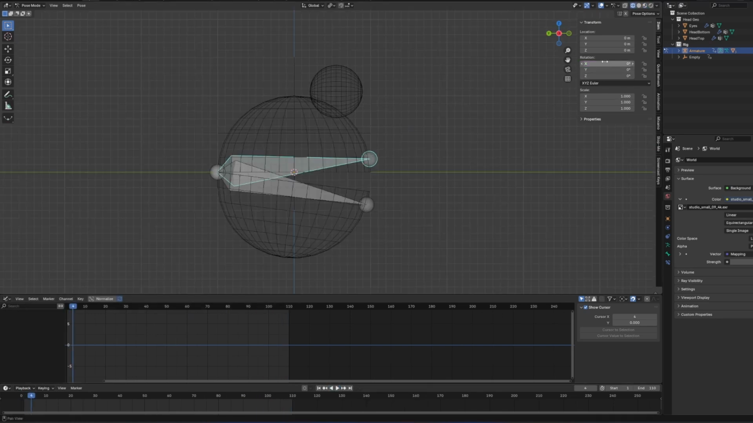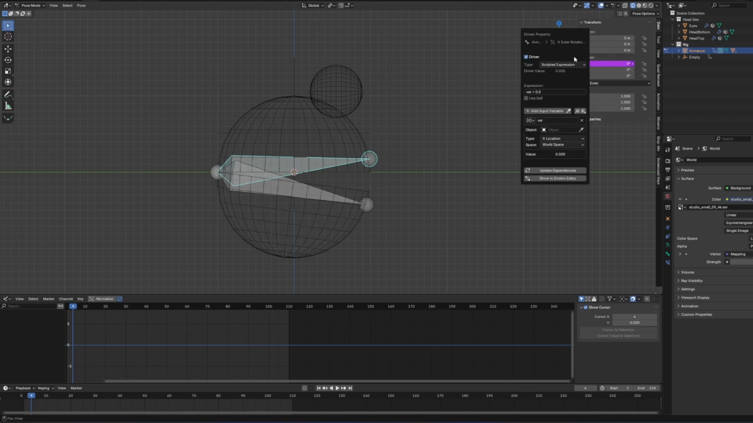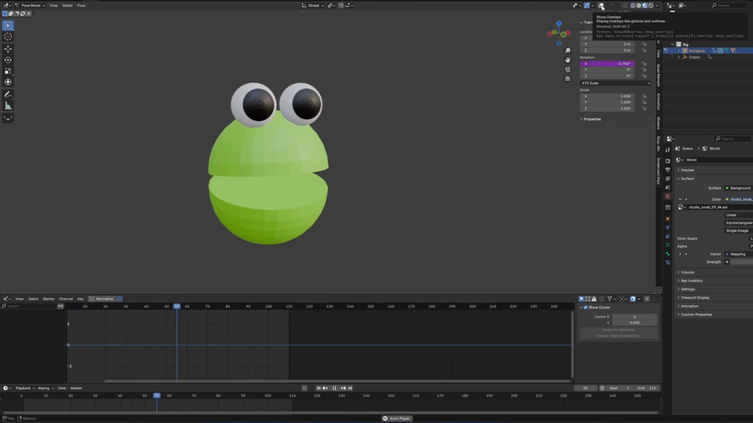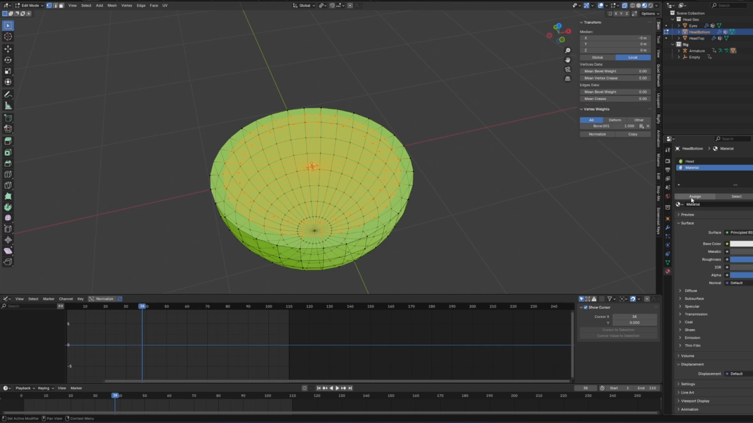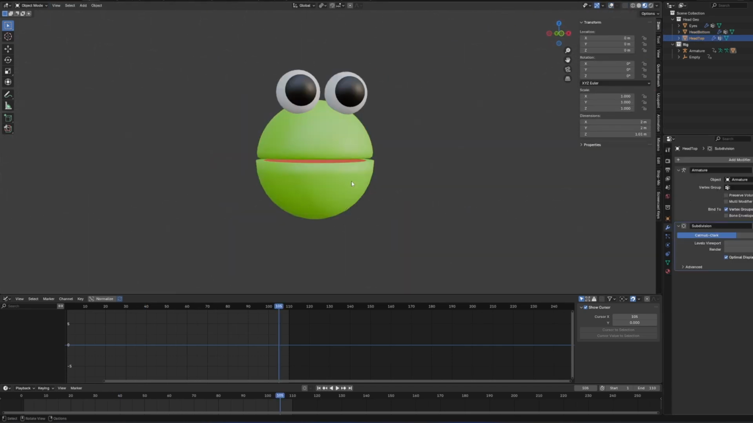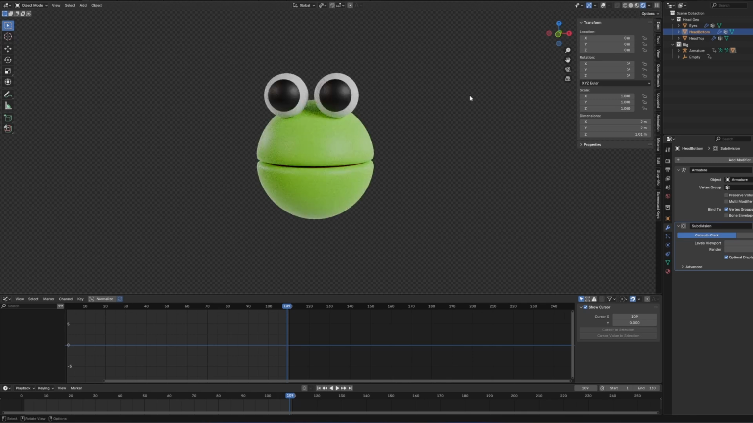Now we can select the top bone and do the same thing. Right-click the X rotation and add a driver. Under Object, select the empty, and change the type to Z location. And we want the rotation to be going the other way and a little weaker, so we'll multiply it by -0.1. Then I'm going to add a material for the inside of the mouth, shade it smooth, and add subdivision surface modifiers. And that's it for this example.